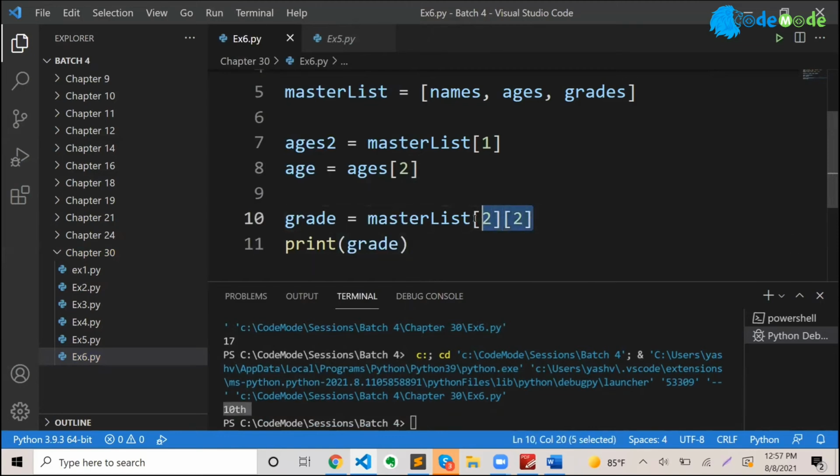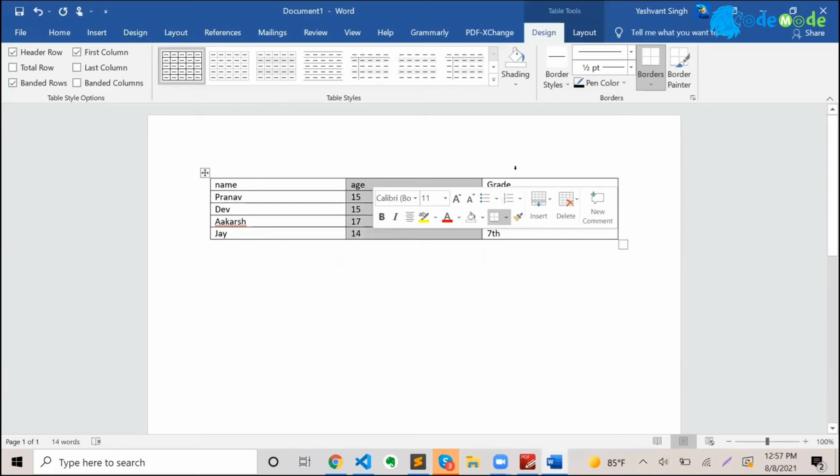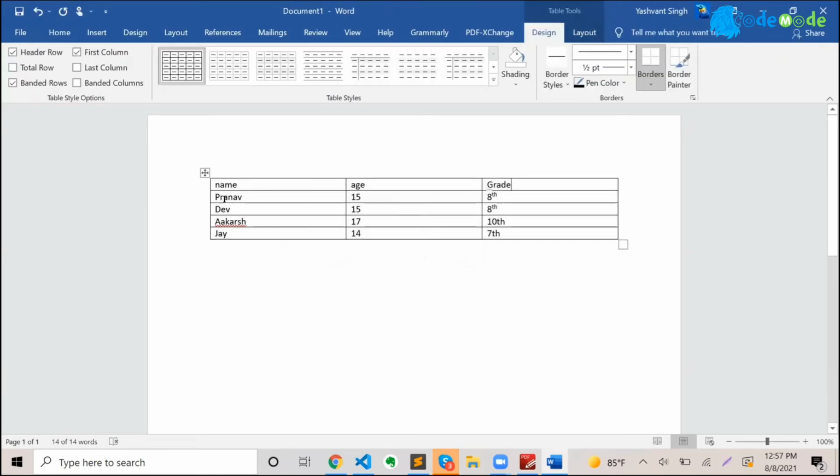This is how you access a particular entry or the cell value in the table. First pass the column number and then the row number. The column number starts with 0, 1, 2. Within that column, this value is the third value, 0, 1, and 2.